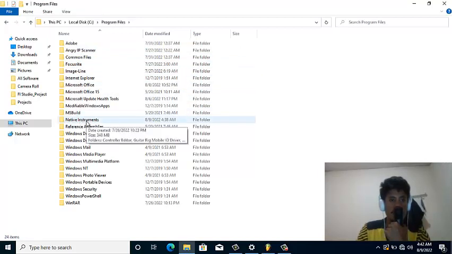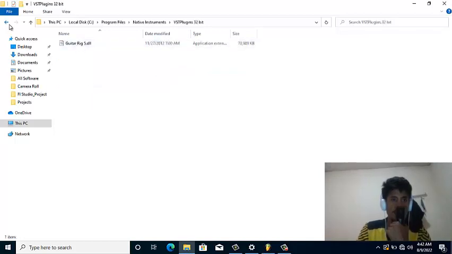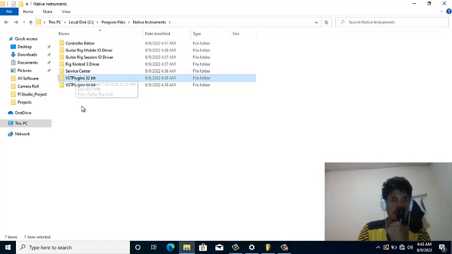Okay, here we have 32-bit and 64-bit. In my case I want to copy the VST plugin 64-bit. If you have 32-bit on your computer, you can copy this file into your FL Studio directory. In my case I want to select VST plugin 64-bit.